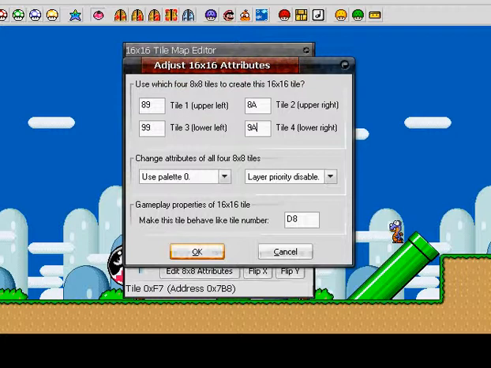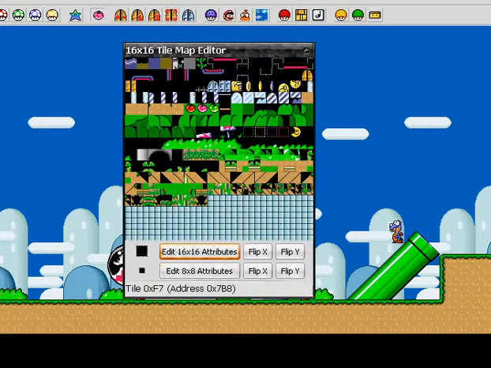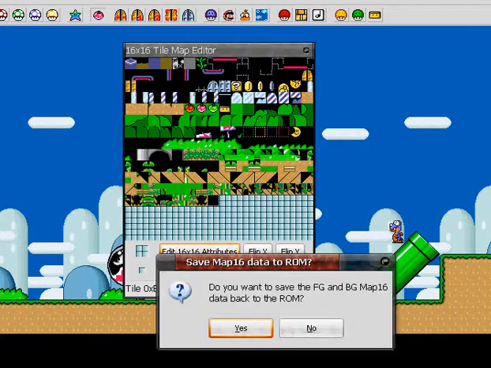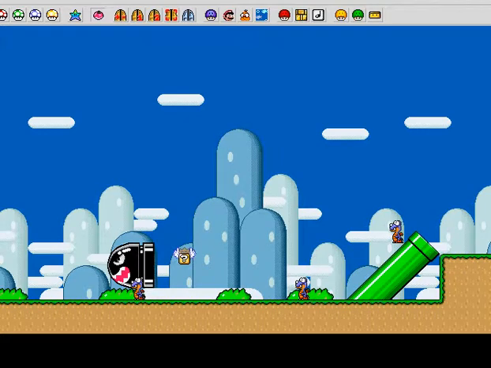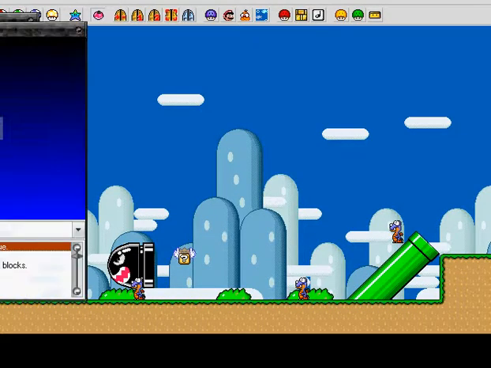And I'm going to say use palette 5, and use any palette you want. You could choose the priority if you want. Now I'm going to make it act like 16E. And as you can see, it's got a little animated block. I'm just going to place it right here, separate it from the rest, or you could place it pretty much anywhere. Press F9, yes, close this, and go to our Add Objects window.